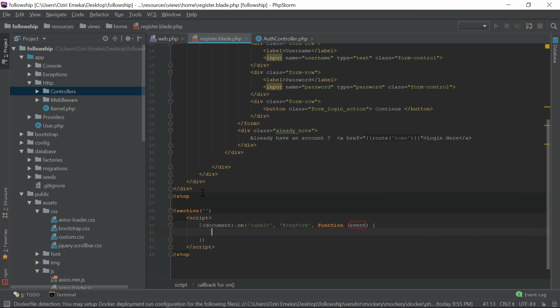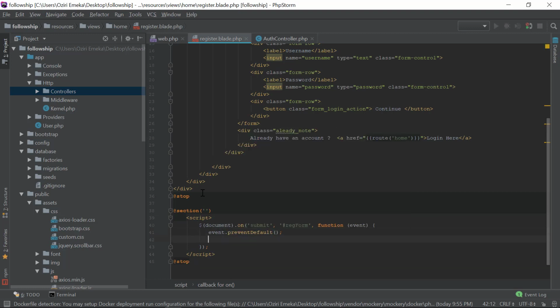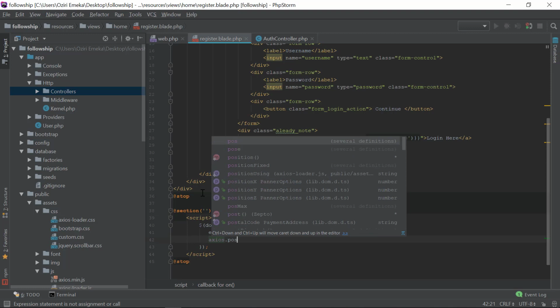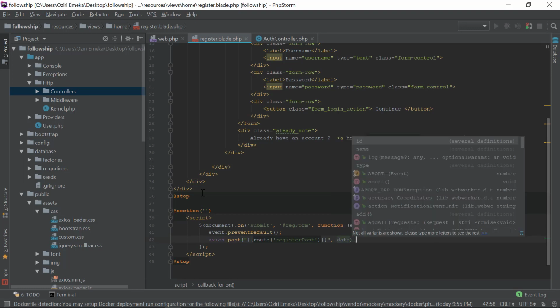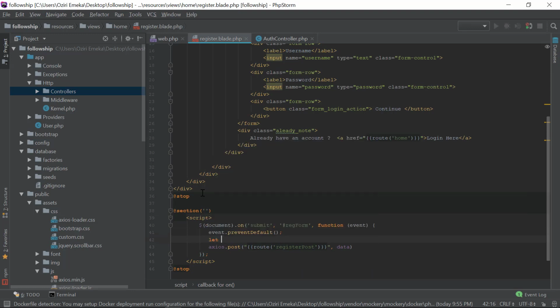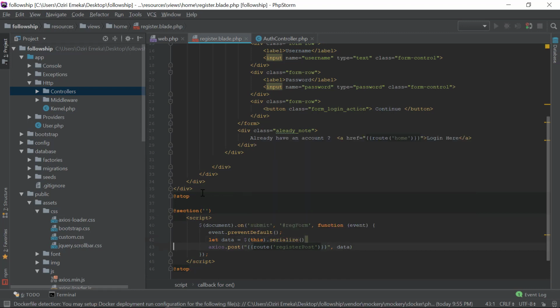Make sure you pass in the event, okay, and then prevent the default behavior of the submit form. Then run axios as a post request this time around with a route we haven't created but would soon create. So we call this register post, okay, and then we should pass a data. So we should create a let variable, and then we'll call this data. Okay, and this should be this event or this selector which we are working with, serialize its input. Okay, and this is the data we're passing from here, right here.